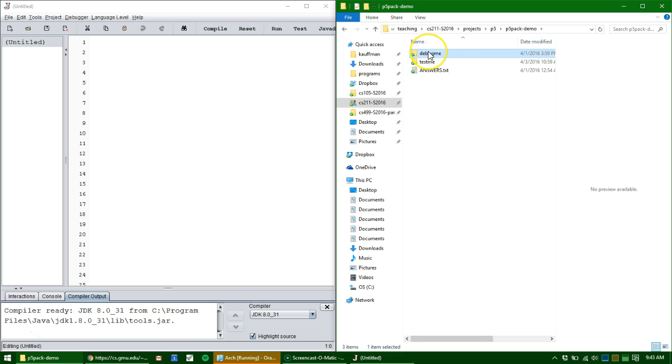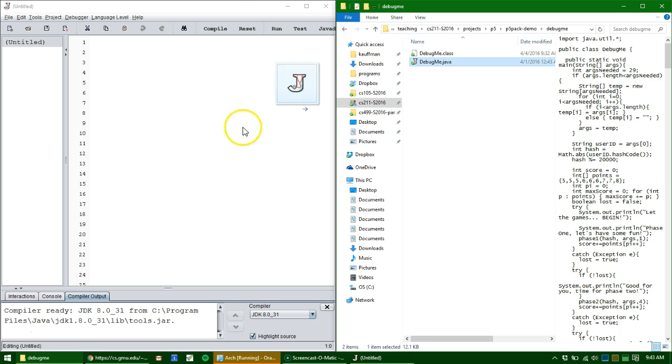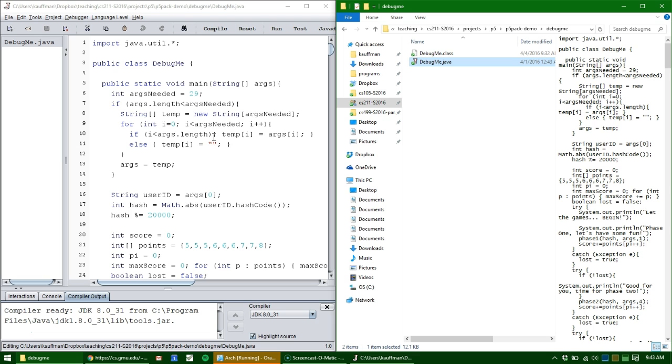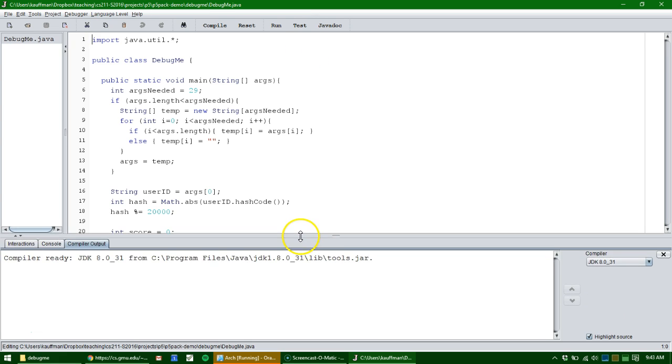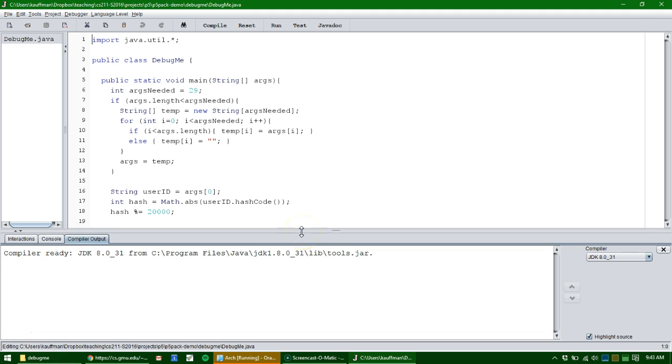So what we'll be doing here mainly involves a single file, and somewhere in your project pack should be a directory named DebugMe, and within that should be a DebugMe.java file, which I'll pull over into DrJava. Since we'll be mainly working in DrJava, I'm going to make this as big as possible so you can see as much as possible. Some of the action is going to happen down here at the interactions pane, so I will make that a little bit bigger. But the DebugMe.java file should compile right out of the bat.